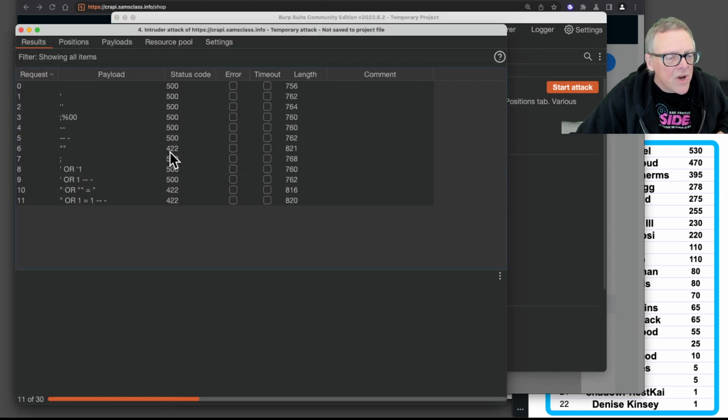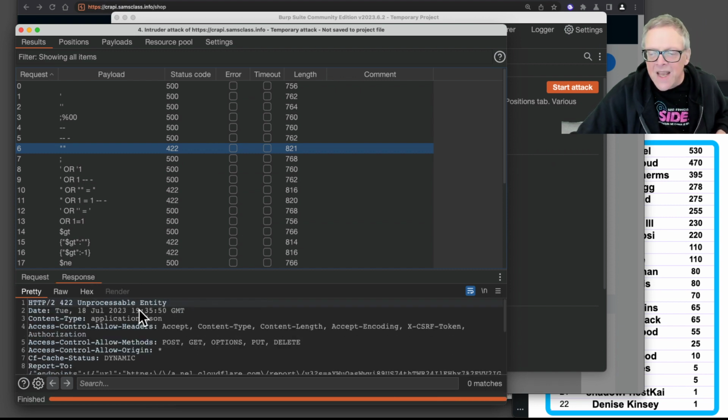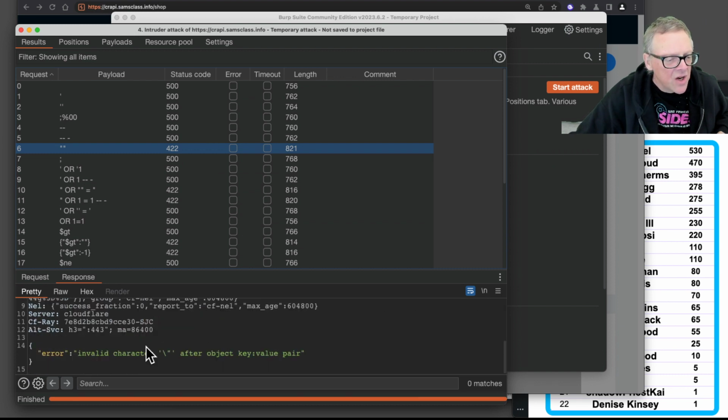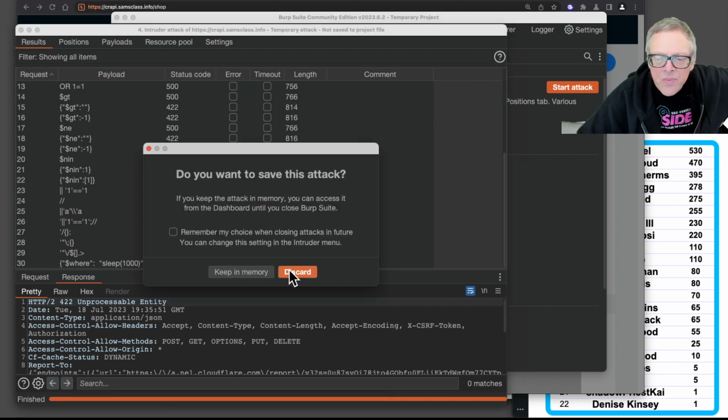Now we get some messages that are no longer 500. We get 422. 422 is invalid character, unprocessable entity. And it tells you down here, invalid character, a quote after object. So that's 422. And so we made some progress, but none of these are still being interpreted by the server and understood and executed yet. So there's one more thing we want to do.